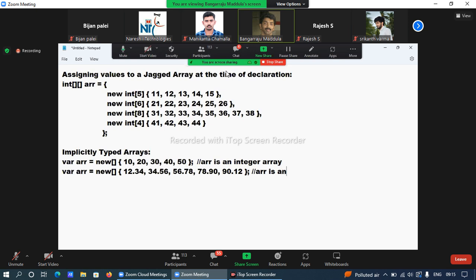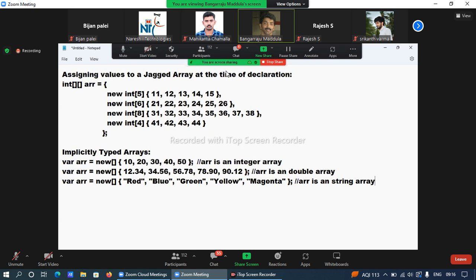Where arr is equal to new. arr is a double array. arr is a string array. Okay now?